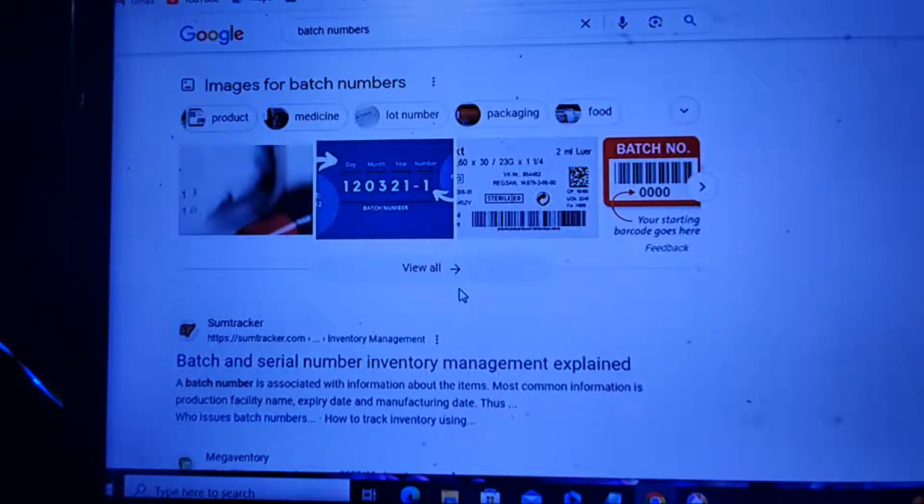So if I say batch numbers, that means it actually exists. If you think you can go in court and say that batch number doesn't exist, it does. They're right there. I did the research on everything. It's a real thing.